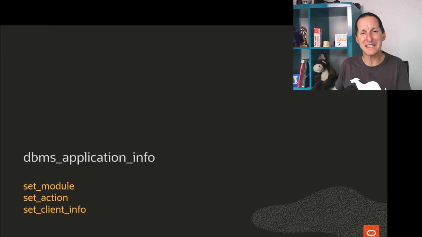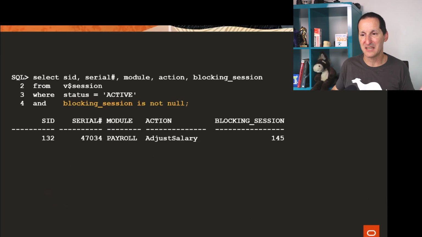It's so easily and readily available. DBMS_APPLICATION_INFO, you can set the module, set the action, set the client info, simple PL/SQL call, job done. And once you do that, the opportunities for you as developers or DBAs become huge because you can do things like this. Here's a session that's active, and the reason it's active is because it's being blocked by someone.